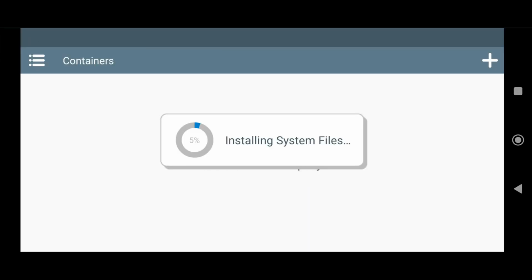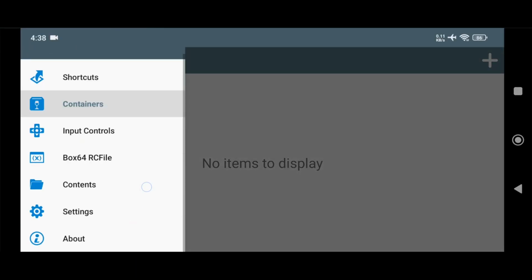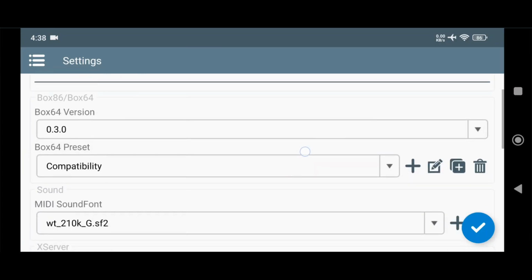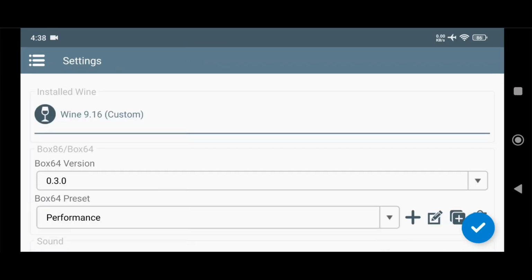All right, now open Winlator Mali. Allow permission, same as usual. Okay, now go to settings. Set box 64 version to 0.3.0. Also preset to performance. Now save settings.